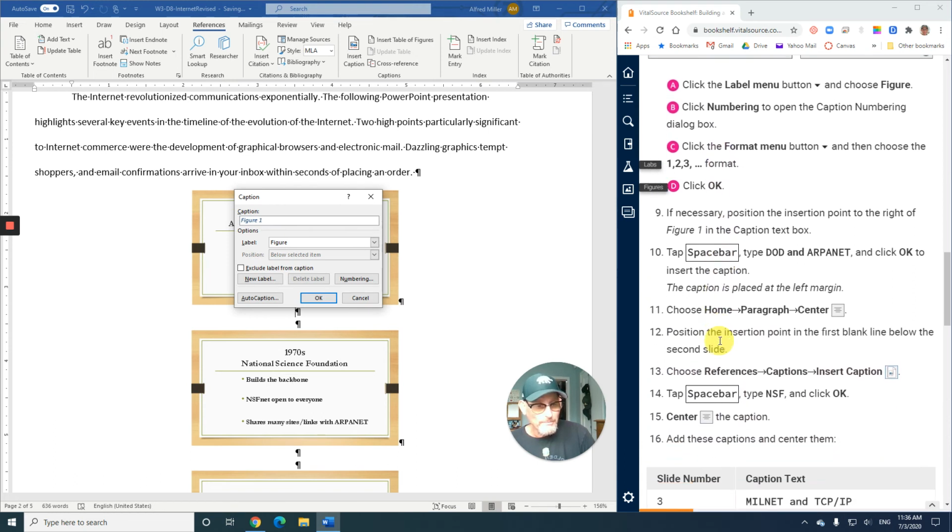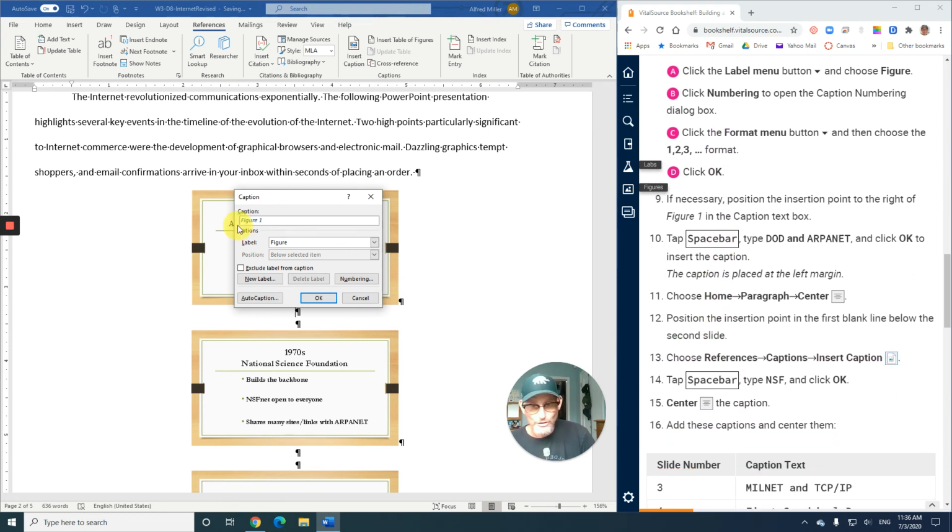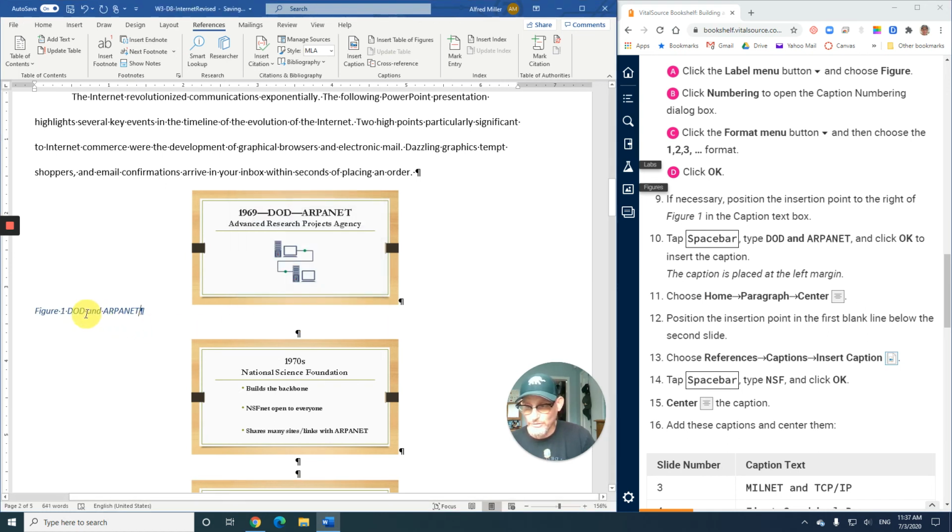I'm now on step number 9. If necessary, position the insertion point to the right of the figure 1 up here in the caption box. Step 10 says press my spacebar and type capital DOD and ARPANET. Net actually. And then click OK to insert the caption. So see how it inserts this little caption and it's formatted in a neat way?